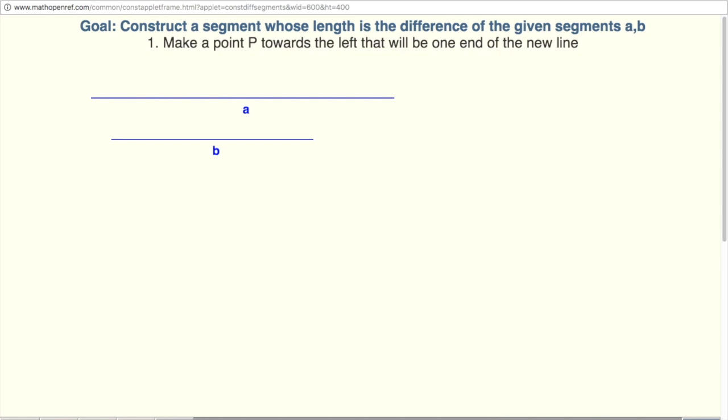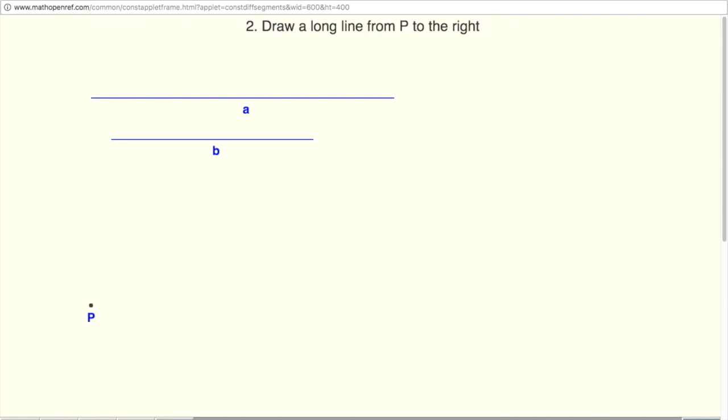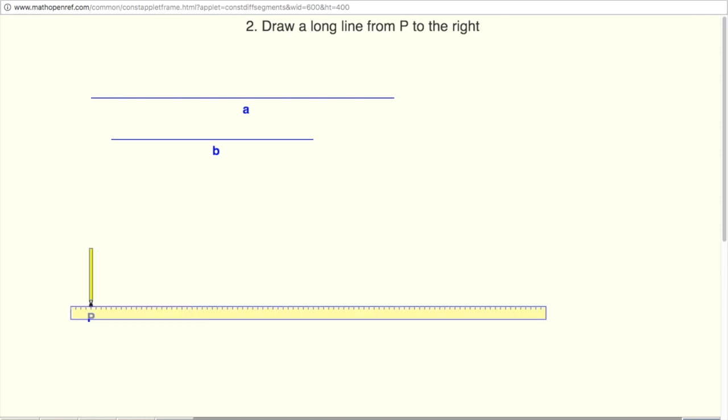So next, we're going to construct a segment whose length is the difference of the given segments A and B. So instead, we're going to subtract segments. In this case, we're going to do A minus B. So first step, make a point P towards the left that will be the end of the new line. So on the left of your paper, make a point P. Then, again, just like in the sum, draw a long line from P to the right.